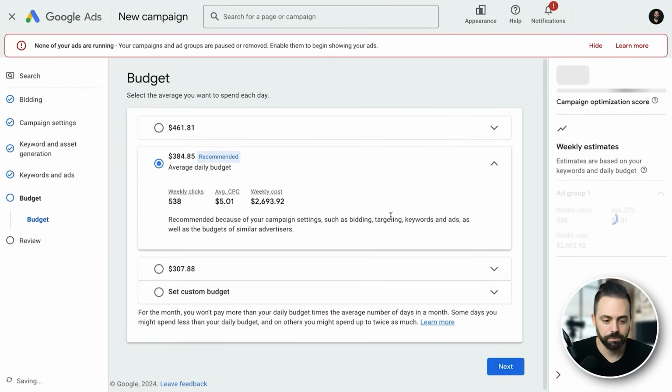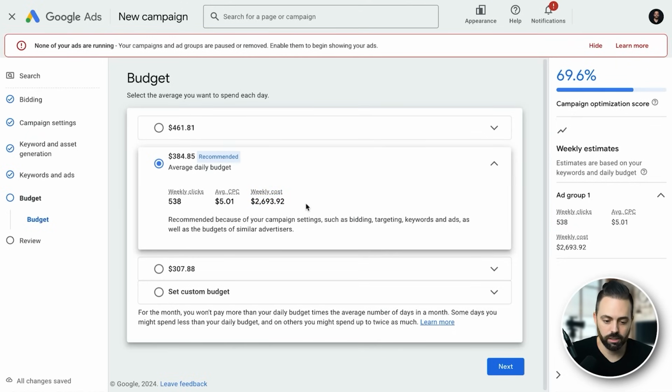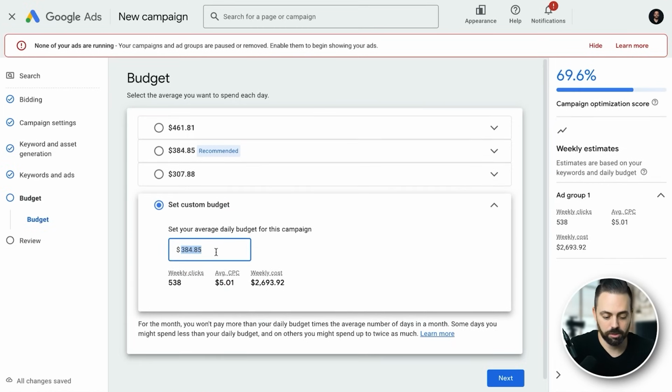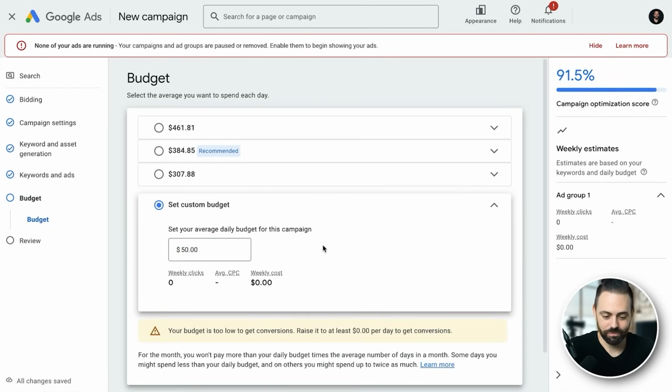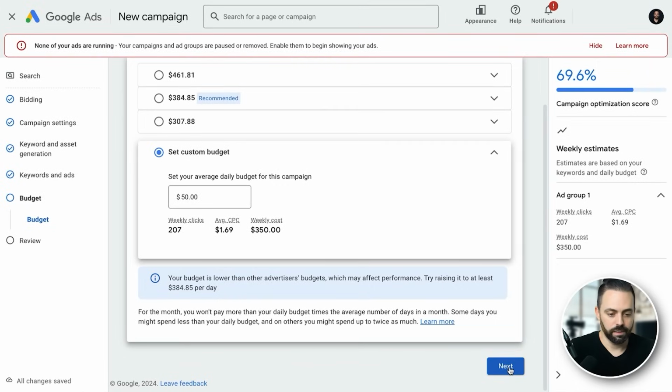You hit next. Now you set a daily budget. It gives you a recommended budget, and it'll say this is how many weekly clicks you get, this is the average cost per click. You're going to be spending $2,600 a week. Kind of a lot of money to spend. I'm not sure yet. I'm going to set a custom budget because I'm not spending that much. I'm going to start at 50. $50 a day equals 207 weekly clicks for an average cost per click of $1.69, $350 per week I will spend, and then I will hit next.